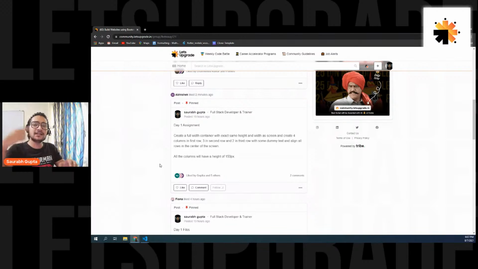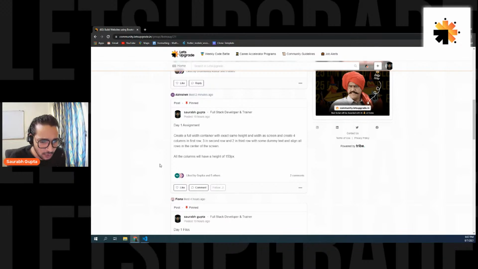Then 3 rows. In the first row, you have 4 columns. Second row, 3 columns. Third row, 2 columns. All of your rows will be in center. Okay, that's what you have to do. Is that clear? And every column will have a height of 150 pixel that you have to do by writing your own CSS. Is that clear, everyone? Are we clear with the assignment question? I think someone was asking, right? Are we cleared now?